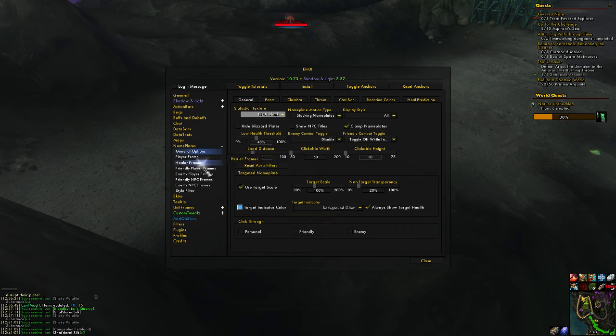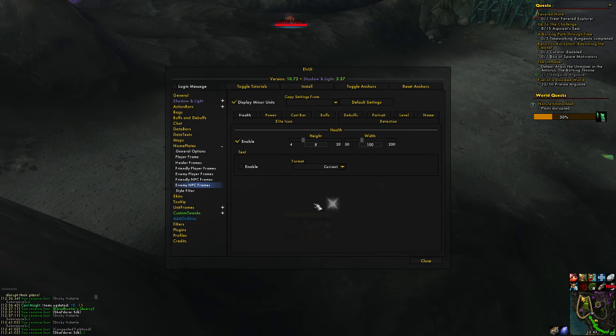So let's have a look. The one we're really interested in is enemy NPC frames, which is on the left side menu. Go down to enemy NPC frames, and we can actually get a better look. So you can set the height and the width of enemy NPC frames. So we turn on a power bar, which we do want to see, because you want to see when they're casting.